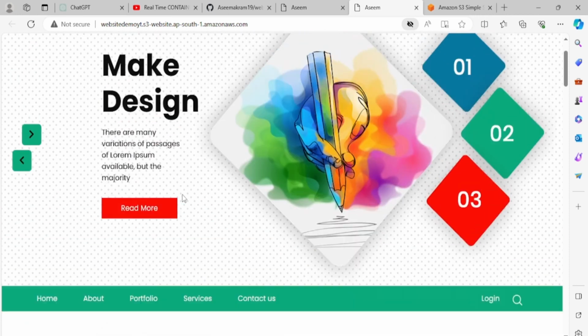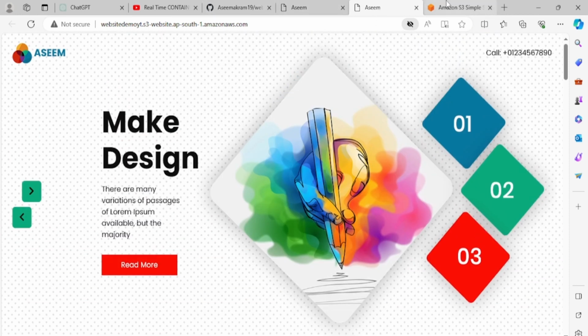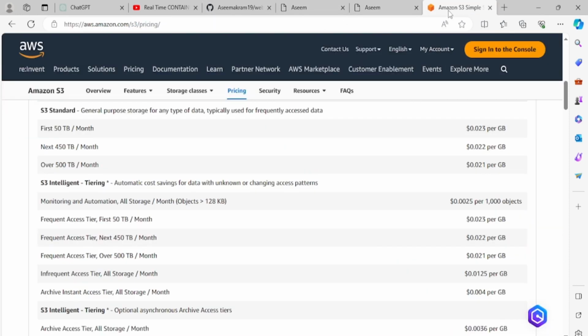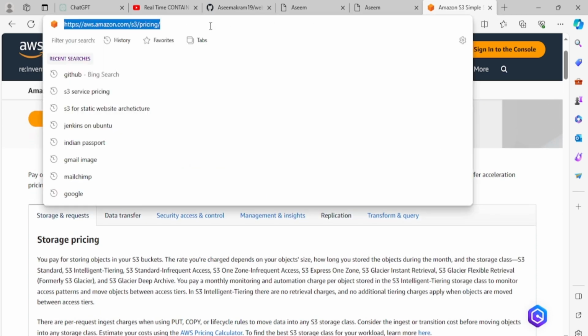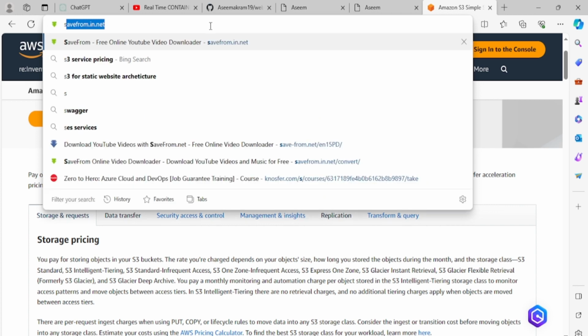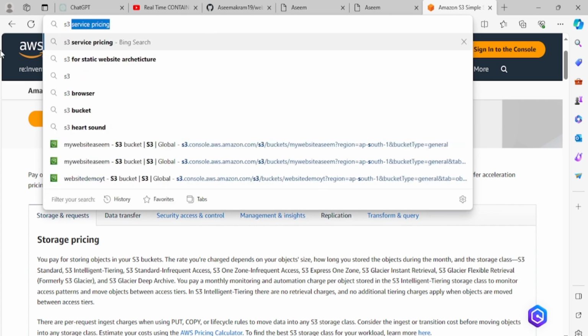Now what we will do is go and check our S3 bucket, our domain.